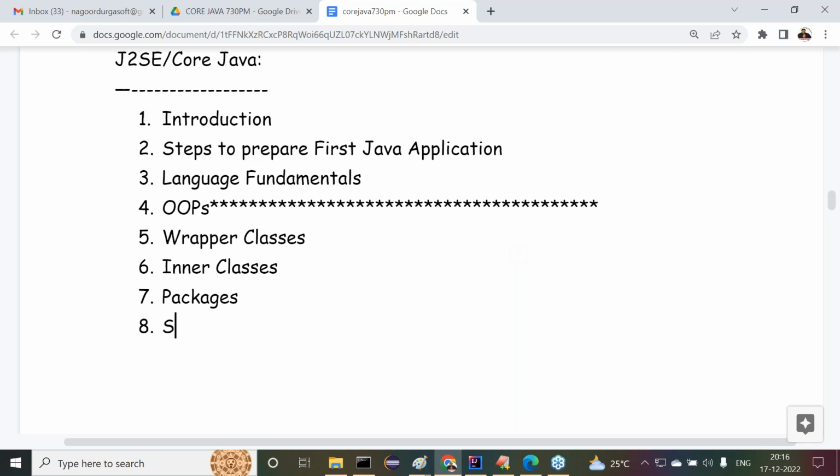Then after completion of this, another important topic is string manipulations. That means string operations we are going to see. If we want to give stars, out of 100 stars we can give 25 stars. It is another important topic in core Java.